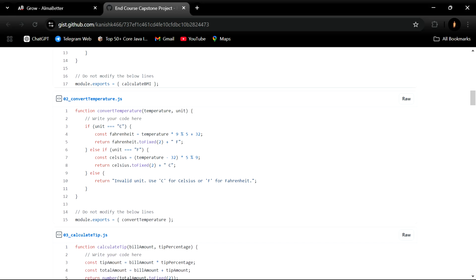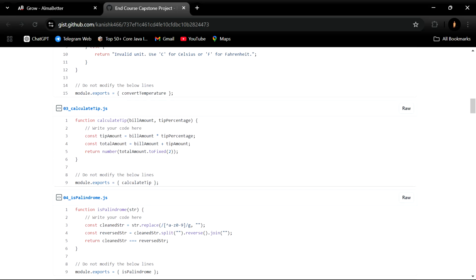Second question: we have to calculate the tip. Tip means, suppose we are in a restaurant and we have to calculate the tip on the total amount. So here is a function, and it takes two arguments. The first one is the total bill amount, and the tip percentage is going to be decided by the different restaurants.